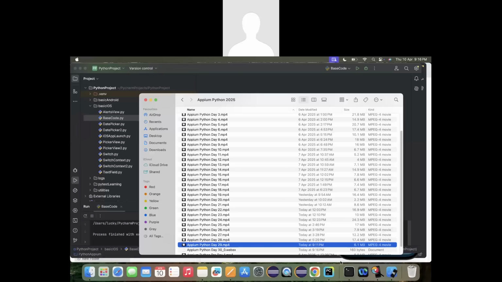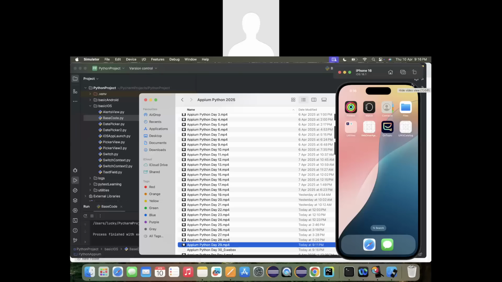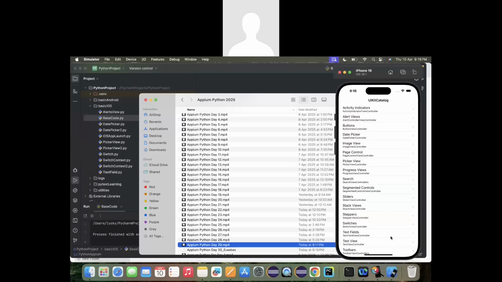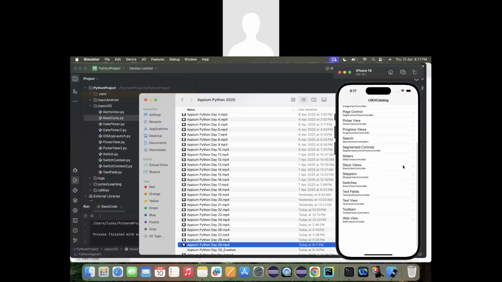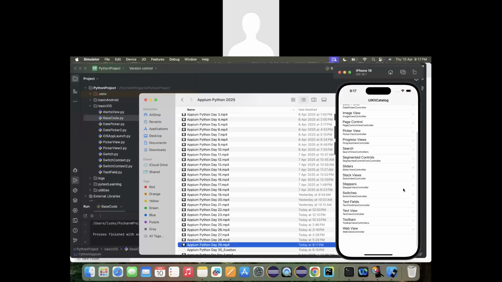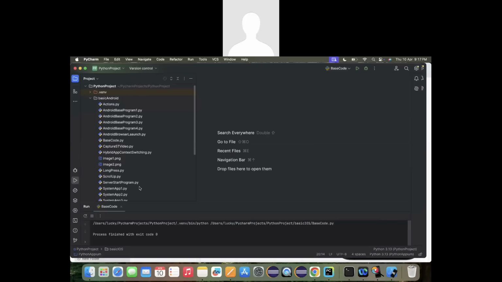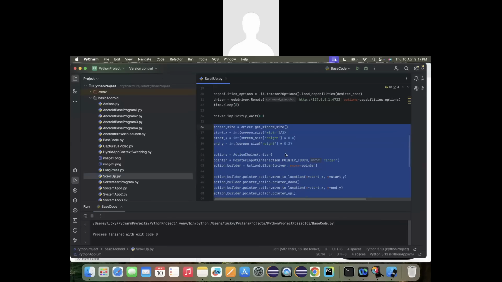So, guys, as part of today's session, I just want to show you one small scenario. If you remember, for Android, in order to perform the scroll up and scroll down operations, we captured the screen coordinates. Do you remember that? So, let me open the scroll up program.